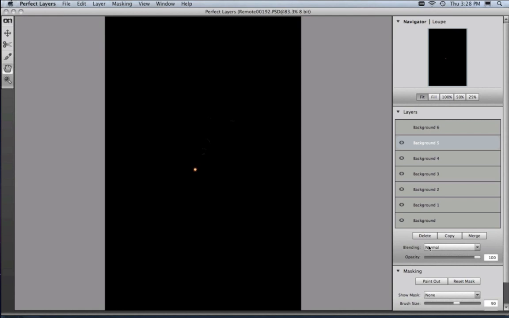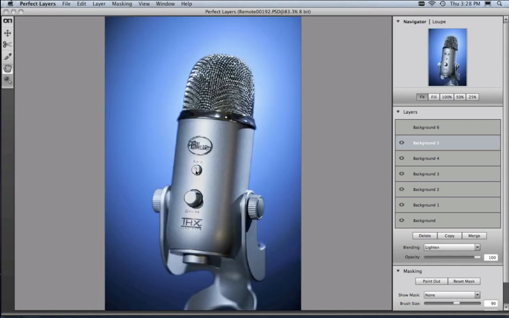And now if we change the blending mode to lighten, ta-da, we get the little red LED in the middle, just the intensity that we want. And I can control how bright that is just by turning it on or off, and again by adjusting its opacity. I can get just the right red on that particular layer.